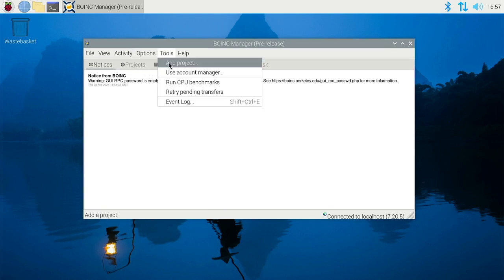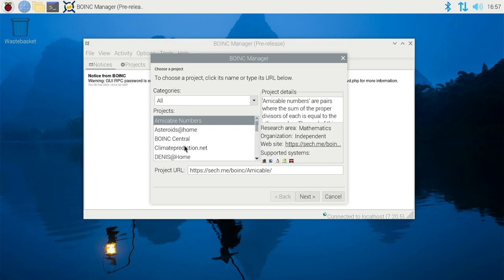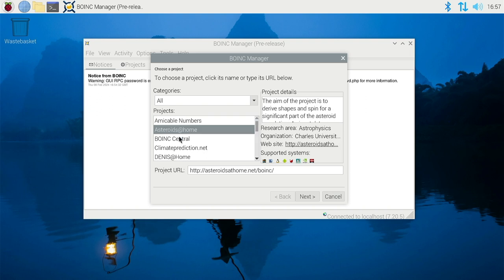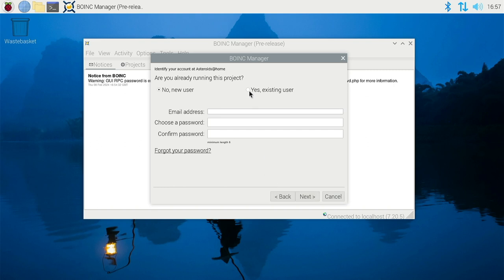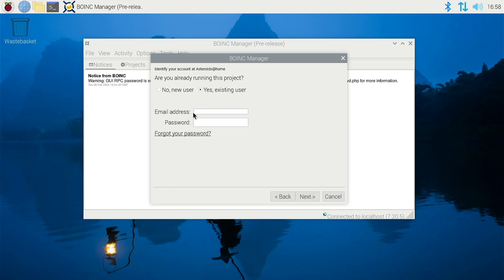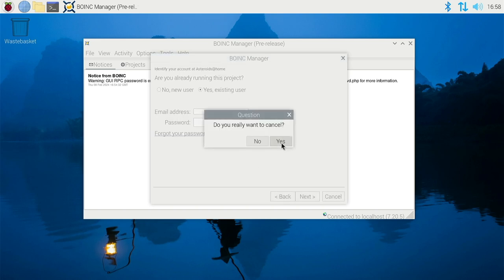Click Tools, Add Project. Select the project that you have account details for, for example, Asteroids at Home. Click Next. Click Yes, Existing User. Enter your email and password. Click Next. And the project will be added to the BOINC Manager. Then the BOINC Manager will start running the task.